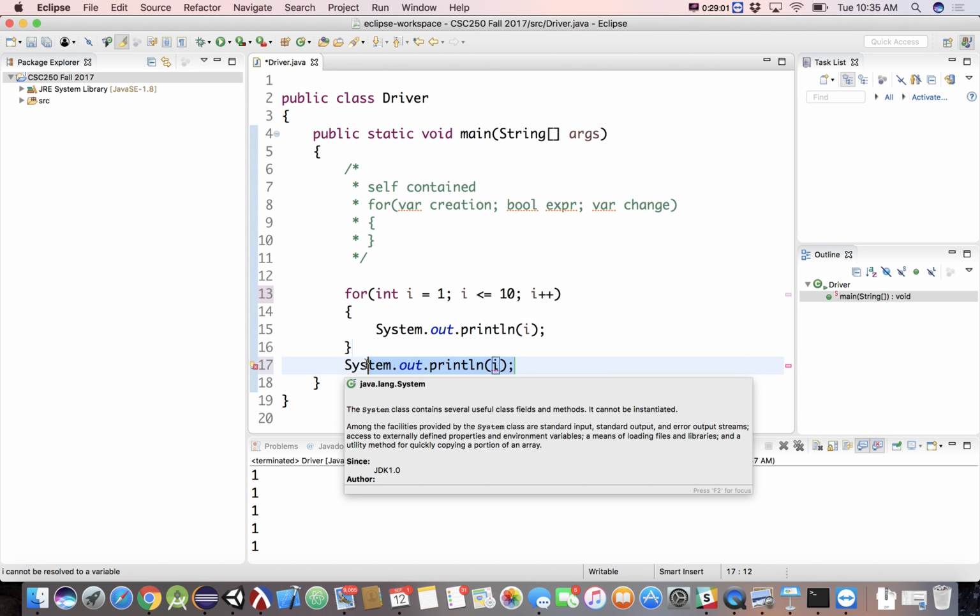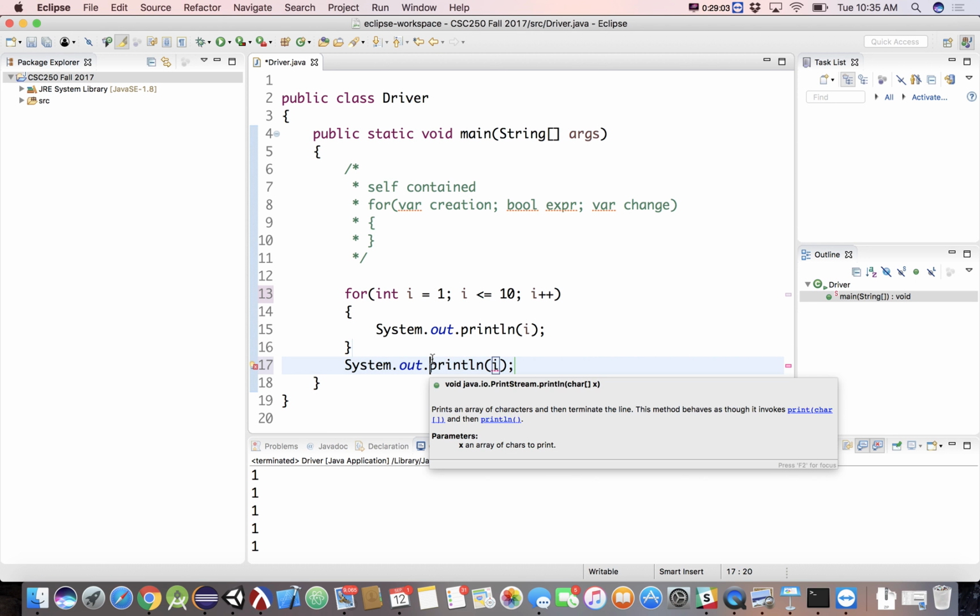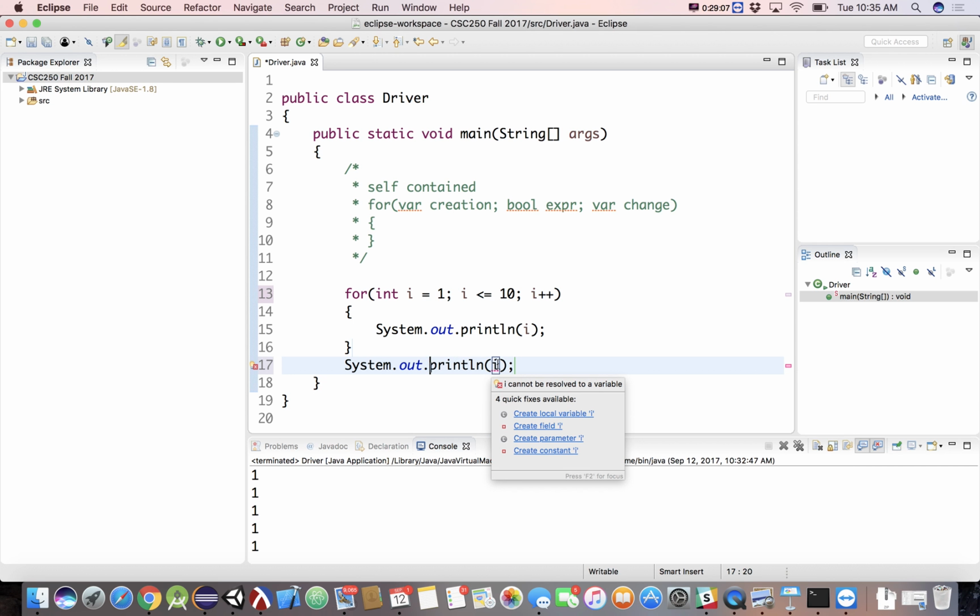I should be 11 by then. But it's yelling at us, and it's going to say it doesn't know about I. I hover over this guy, and it says, I cannot be resolved to a variable. I've never heard of it.